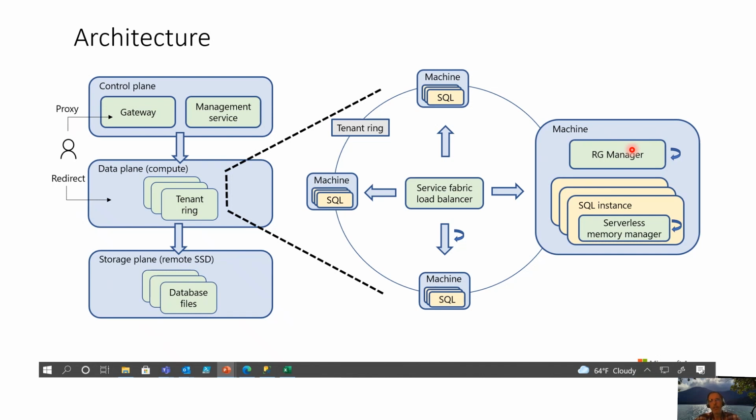There can be occasions where the machine is unable to make adjustments to satisfy the scaling demand of the serverless database, in which case the service fabric load balancer re-enters the picture. It identifies a different machine in the tenant ring that has sufficient capacity to handle that scaling request, and then repositions one of those serverless databases over to that other machine.